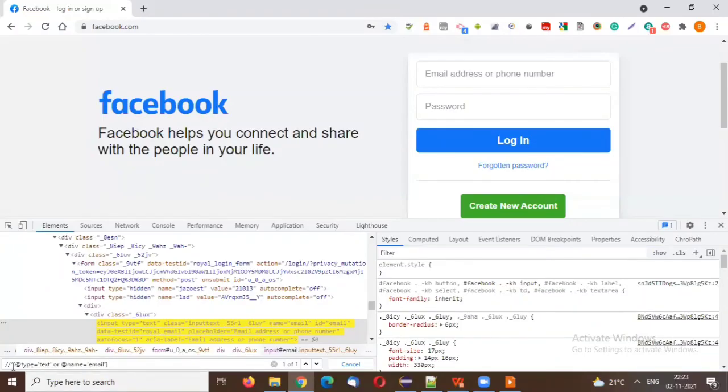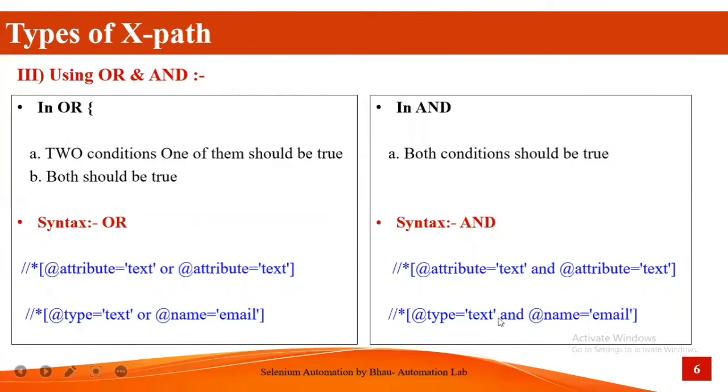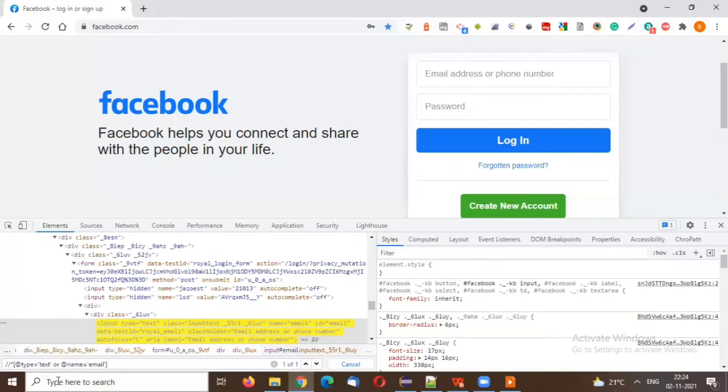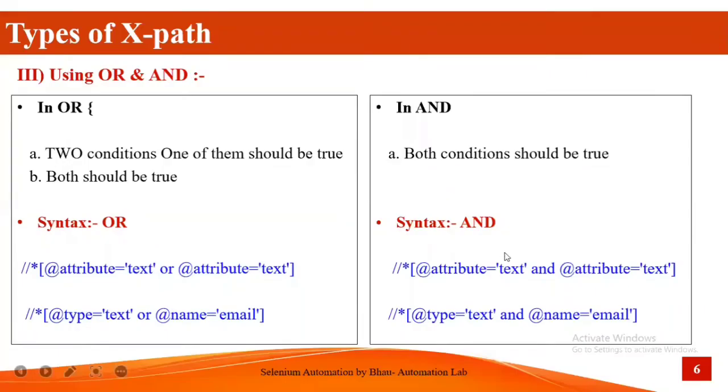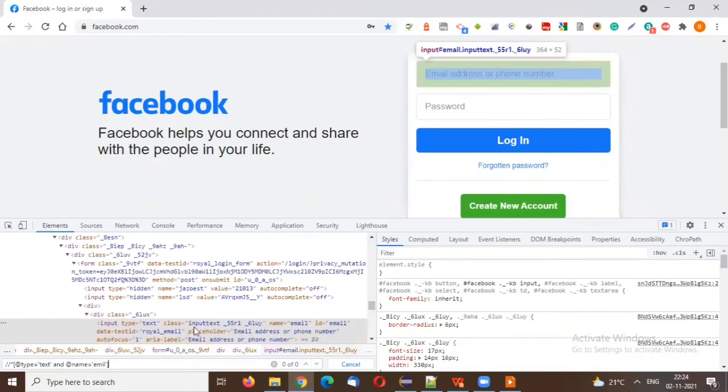Like this: // * to select all the tag names, [@type is equal to text or @name is equal to email]. Simple. But if you use the AND operator here, simple, I'll just remove this or and type and. Here both conditions are satisfied, right? Both conditions are true. Type is equal to text is correct and name is equal to email is also correct. It's working fine. But if I make one condition wrong here, it will not work. Simple. When you use AND, both conditions should be true. Then it's working.